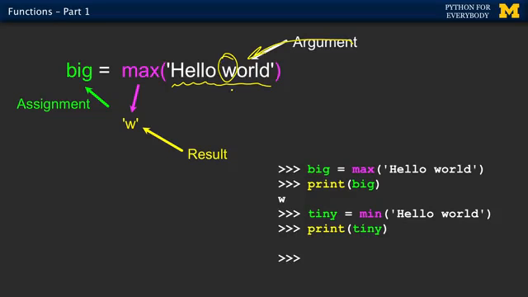And then it does what's called a return, and it gives us back the thing: you asked me to find this, and now I found a w. Here you go. And then that w gets assigned into big. So if we do a min, which is a different function, we pass it in the same hello world, it looks for the smallest thing, and for some reason space is the smallest thing. So this space is what gets sent back to tiny, and there's a space right there, and away we go.